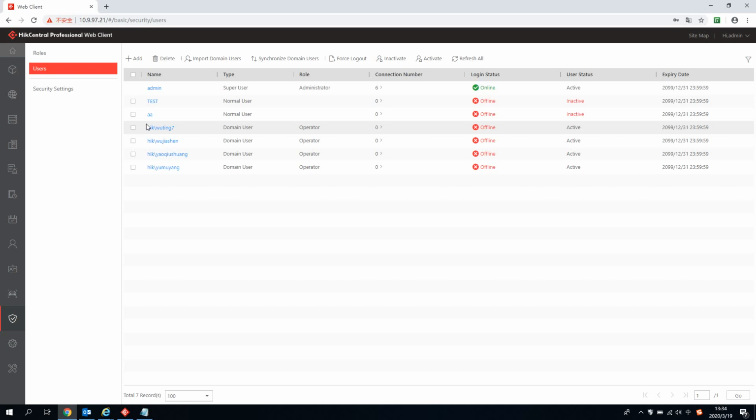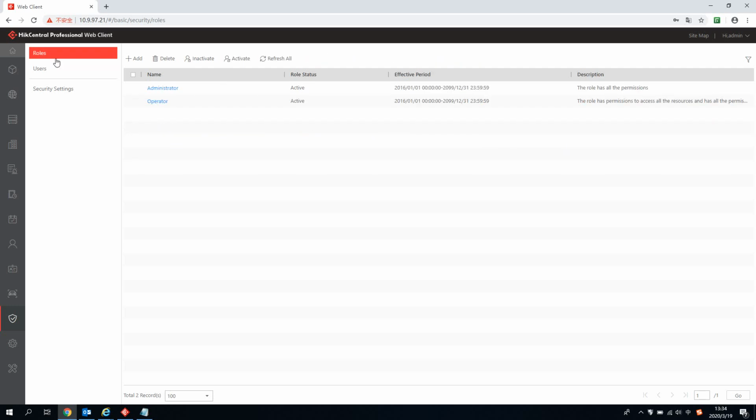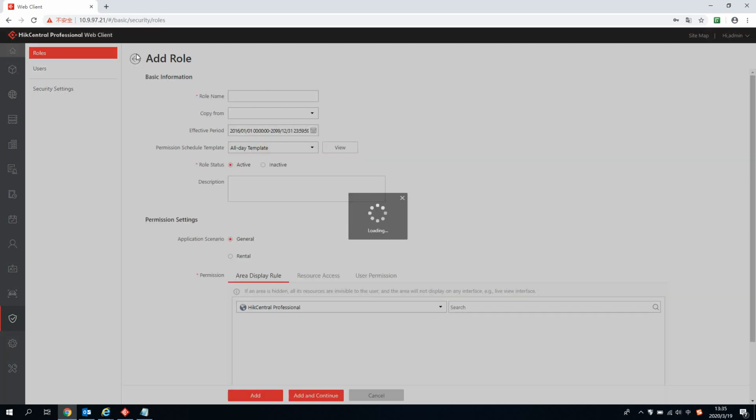So before we add the new users, we should make sure whether you have added the rows first. Actually, for Hack Central Pro, we support the admin user, which has all the permissions of the server, and the operator, which has all the permissions for the control client. So these are the default rows. And now let's create a new one.